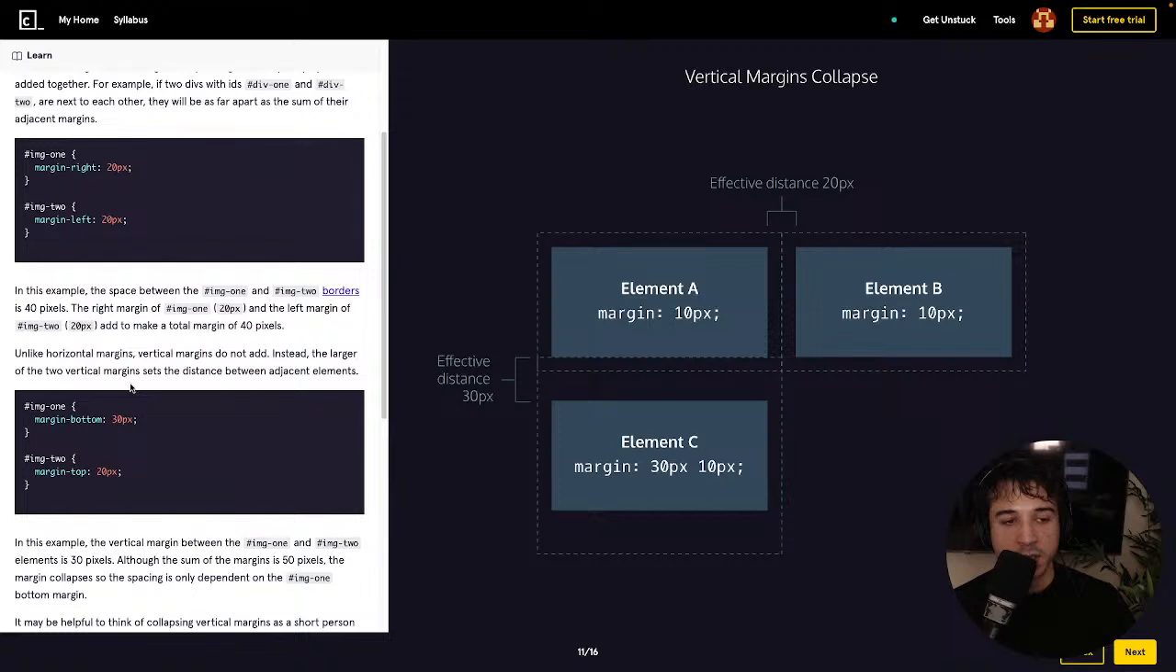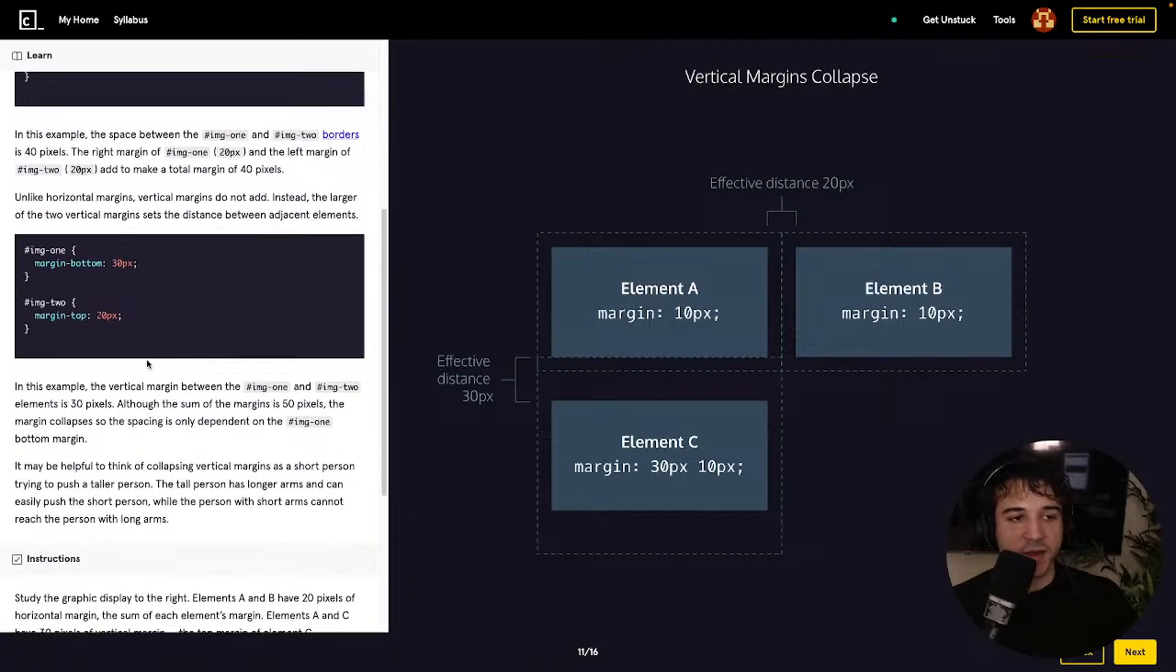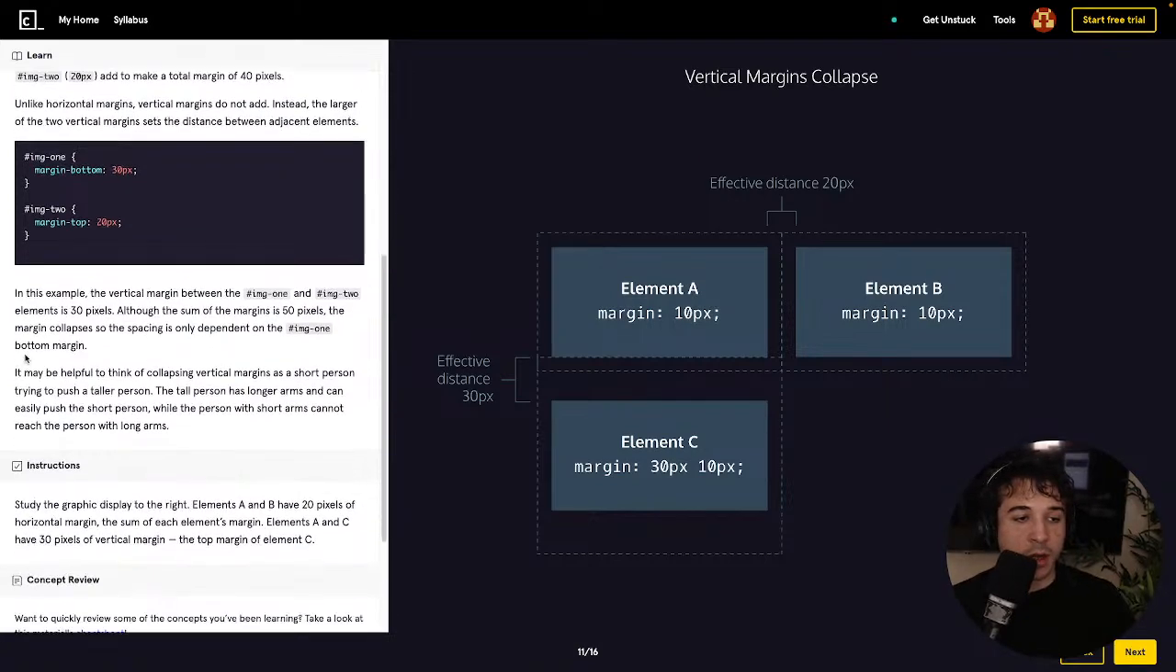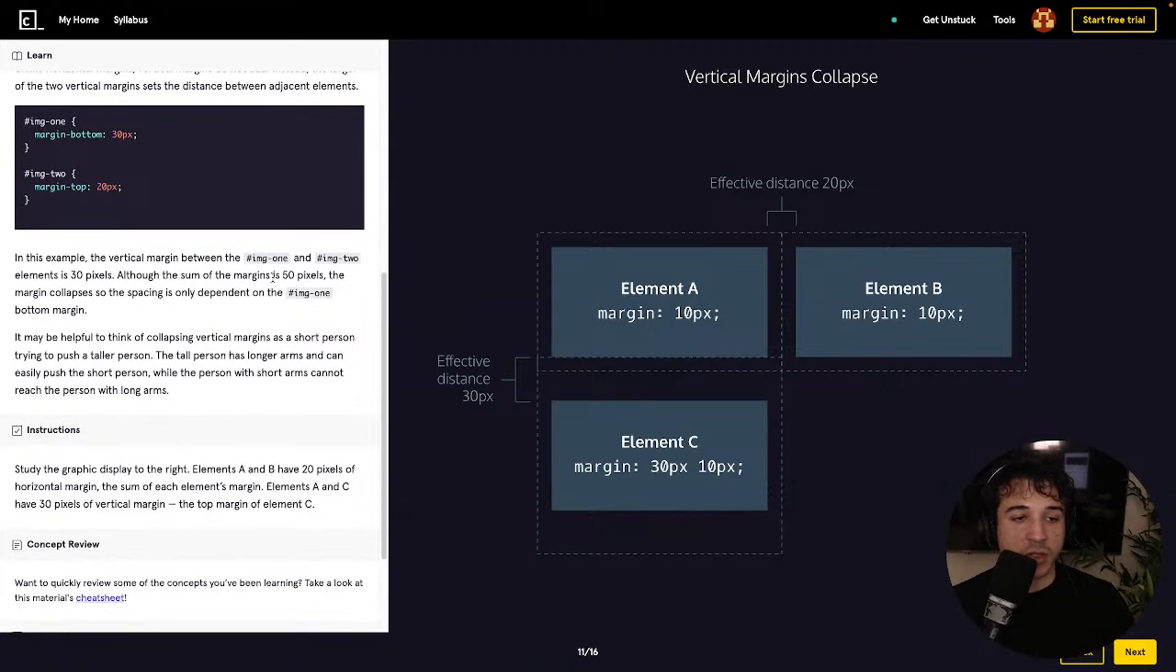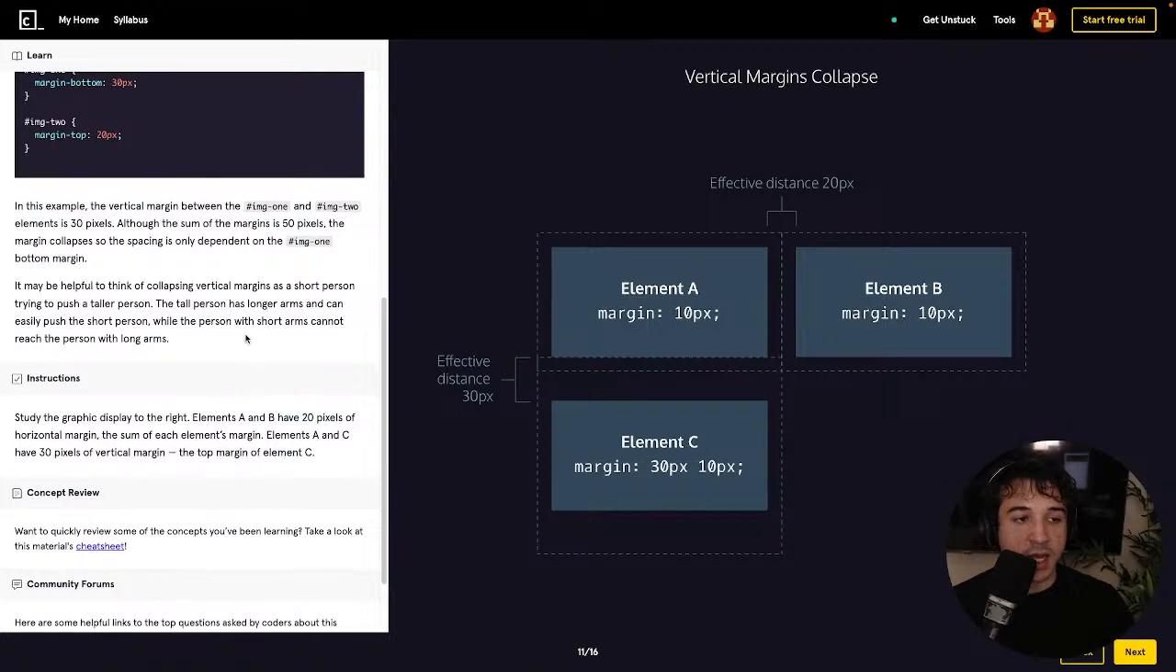Unlike horizontal margins, vertical margins do not add. Instead, the larger of the two vertical margins sets the distance between adjacent elements. So if we have image 1 with a margin bottom of 30 pixels, and image 2 with a margin top of 20 pixels, they're going to overlap, and margin bottom of 30 pixels will win out. In this example, the vertical margin between them is 30 pixels. Although the sum of the margins is 50 pixels, the margin collapses, so the spacing is only dependent on the image 1 bottom margin. It may be helpful to think of collapsing vertical margins as a short person trying to push a taller person.